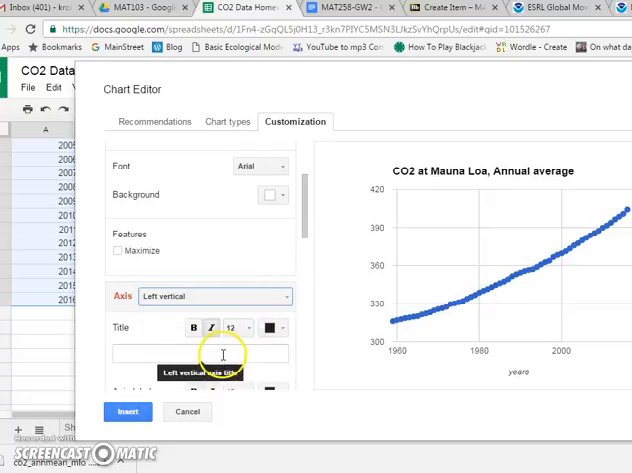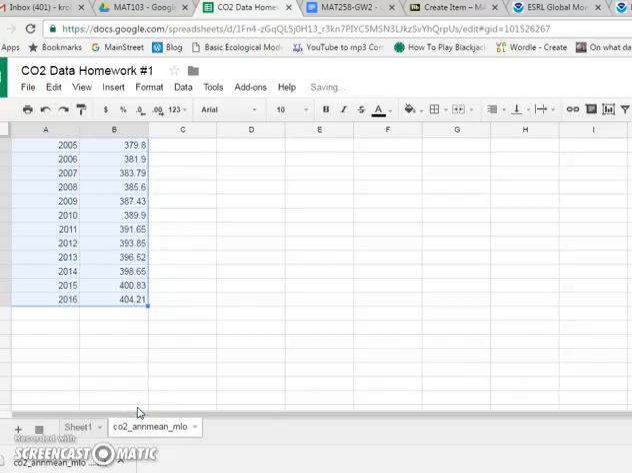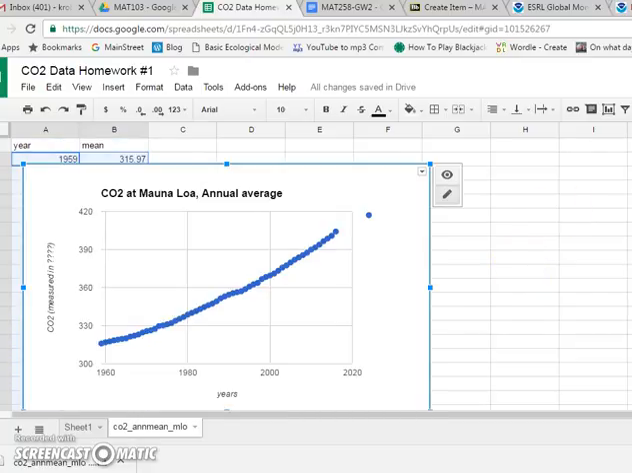vertical axis, and we can give it a label, CO2 measured in. And this is one of your questions, so make sure you obtain the correct units that the CO2 is measured in and include that on your title. Now you have both titles here, and now you can click Insert. And where'd it go? There it is.